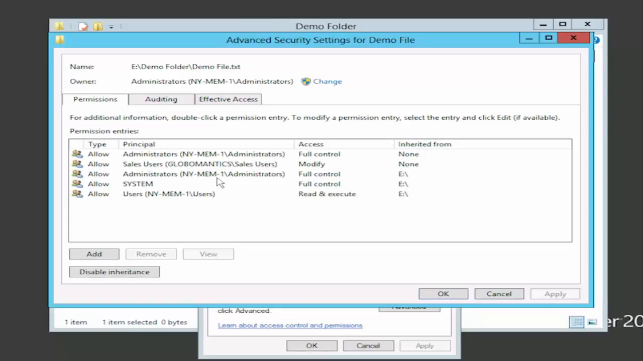Same thing with system and administrators. You'll also notice that administrators were given full control directly, and the reason it was directly is because I am a member of the administrators group, and I'm the actual creator owner of this particular file. That's why that's that way. And then we have the sales users who we just added explicitly, and that's why that has no inheritance.